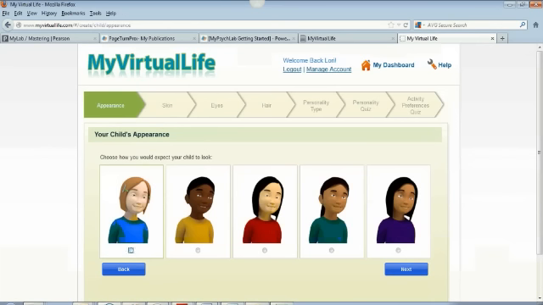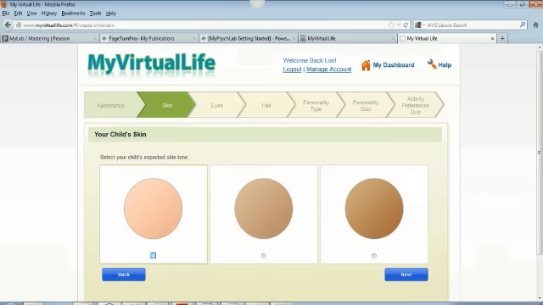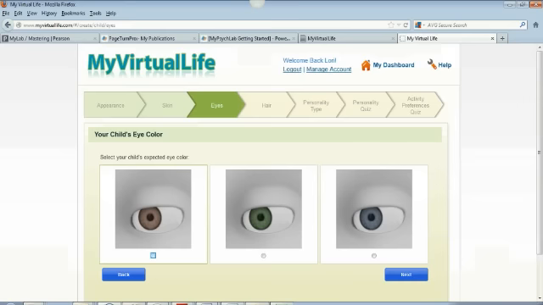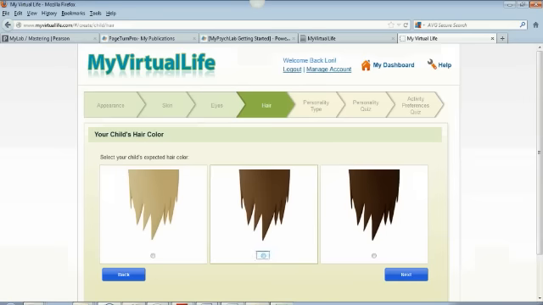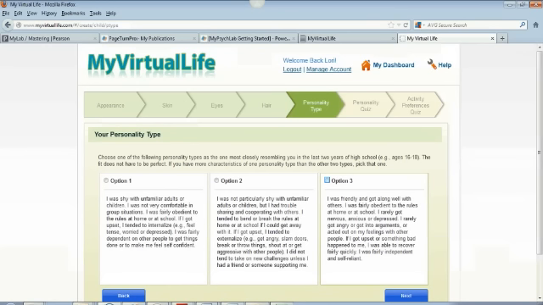You're ready to set up what you think or expect your child to look like. First, you will select what you think your child's appearance will look like. Now you will select your child's expected skin tone, your child's eye color, and your child's hair color. Your child will take on some of your characteristics.